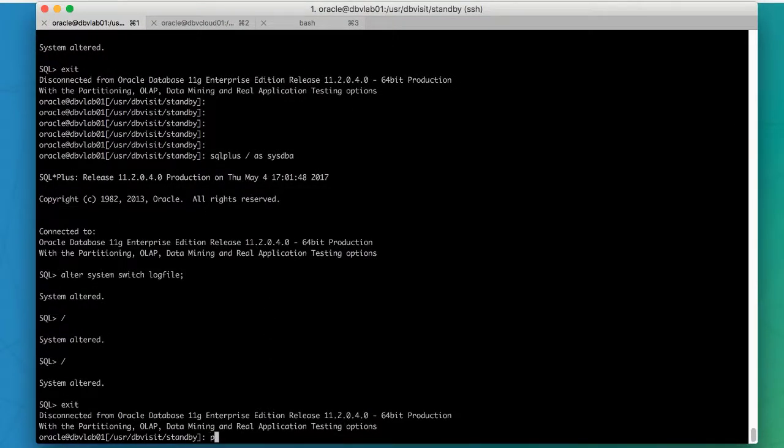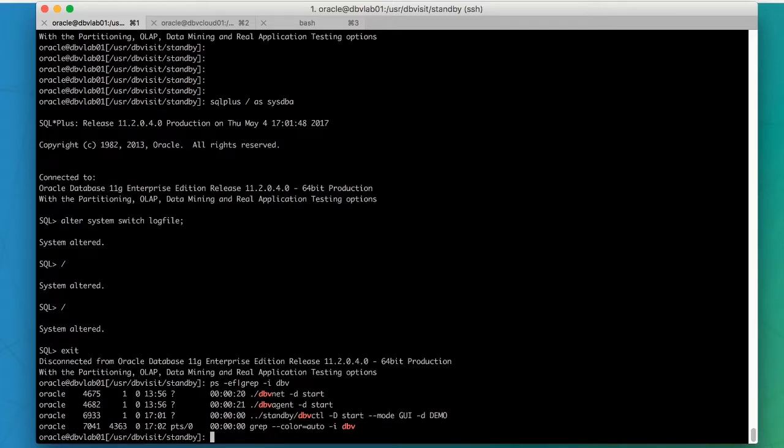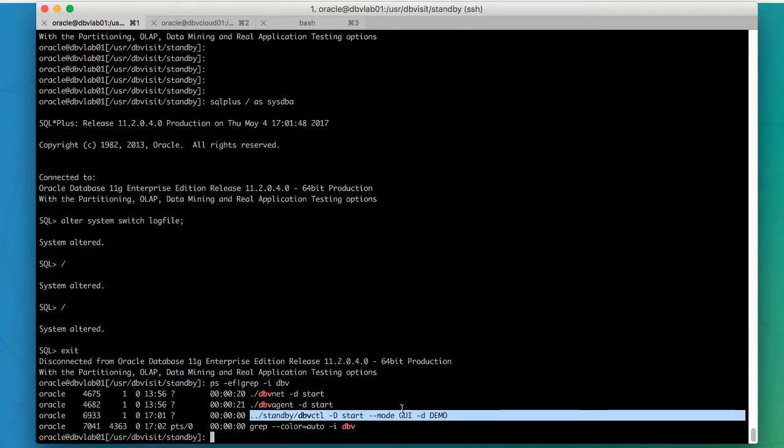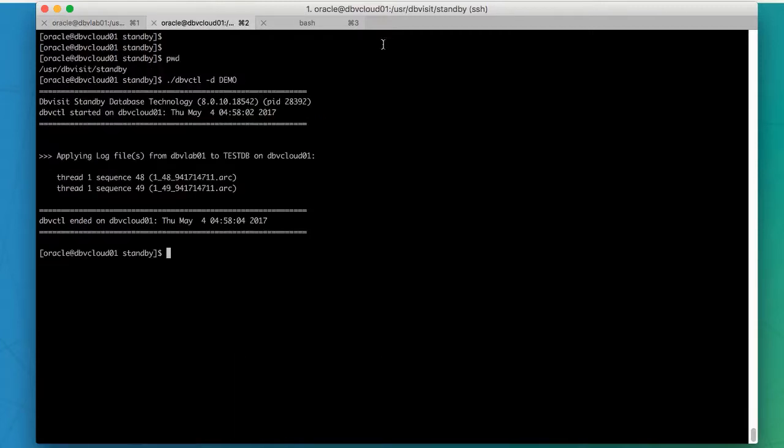To look at the daemon process, we can see it here. It's been started with mode GUI for the DDC of demo. And that's the same on the standby side.